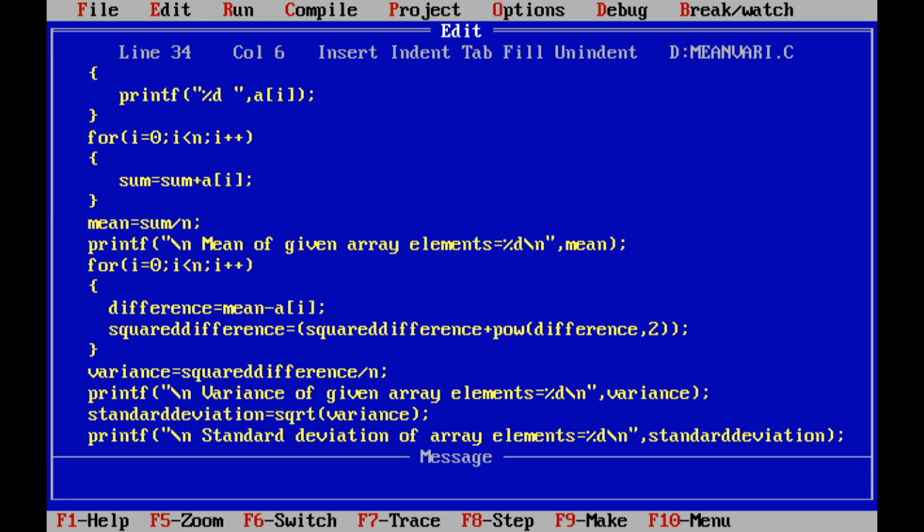Next, once we are calculating the variance value, next we have to calculate the standard deviation. So standard deviation is equal to square root of variance. So here the function is sqrt, that means square root function. This function is available in the header file called #include math.h. In the same way, here power function we are using for finding out the square difference. So POW is nothing but power function. This function is also available in the header file called #include math.h.